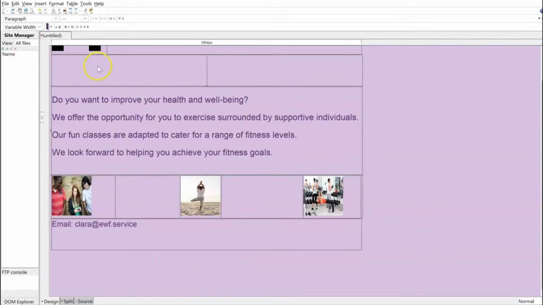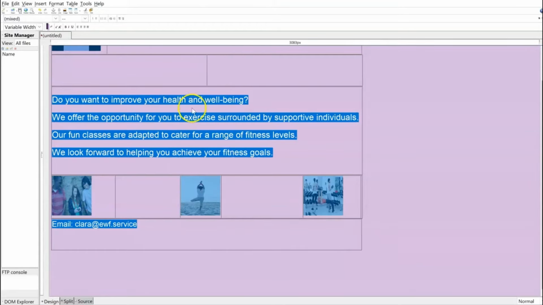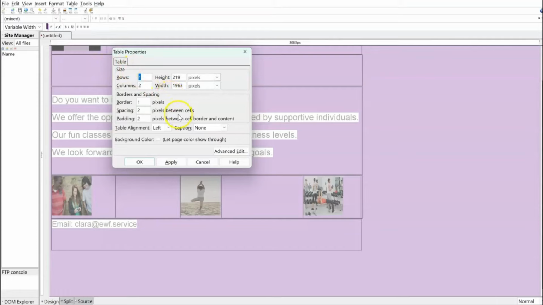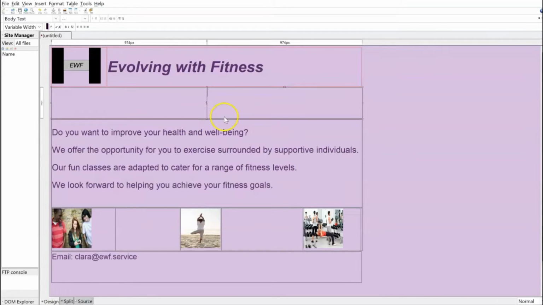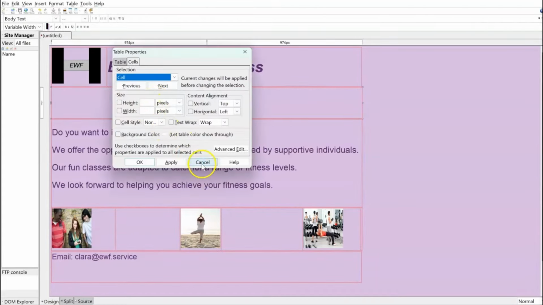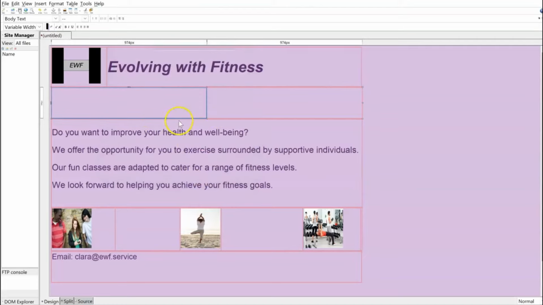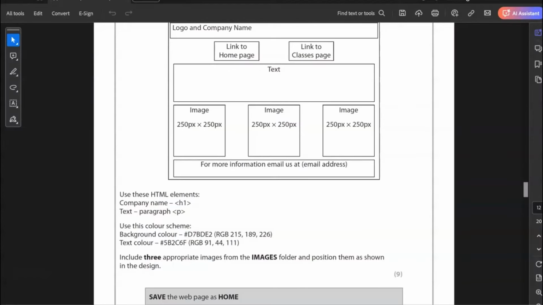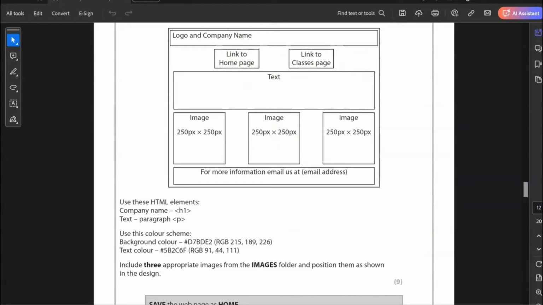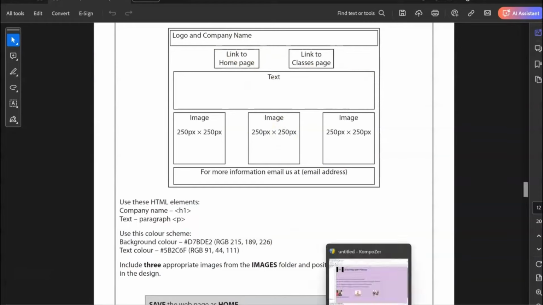So that's my images. Now, one thing I need to do for all the table is I need to get rid of the border. So it might be that I need to select that all, but I don't want this border to be showing through. So I'm going to do that now. So I just edited that because I don't really want the table to be visible. So all I've got to do now is link to home page and link to classes page.